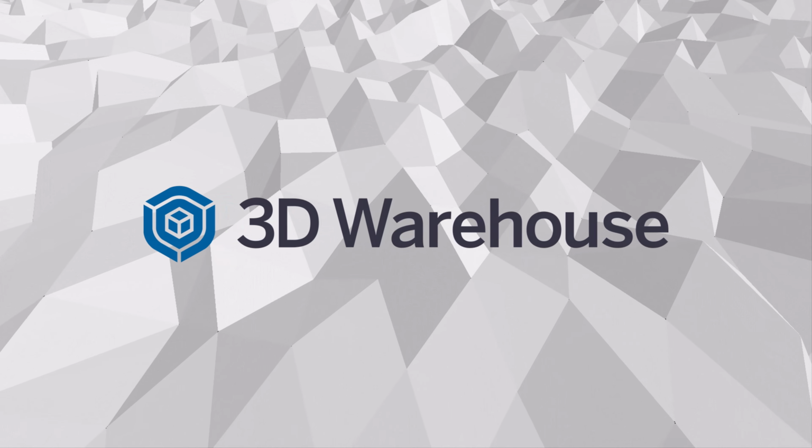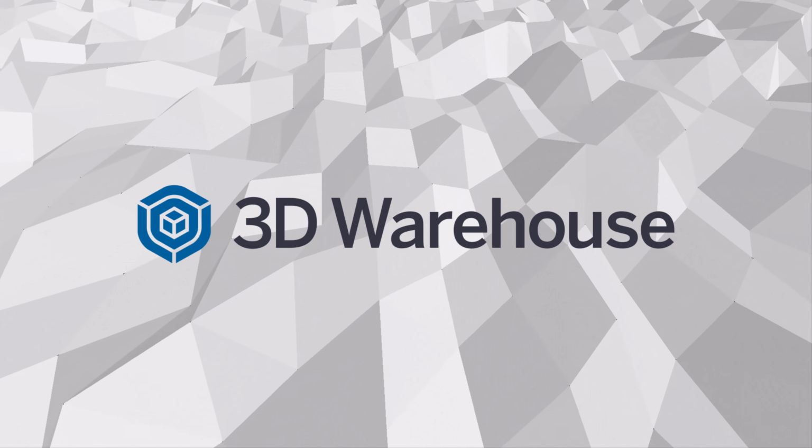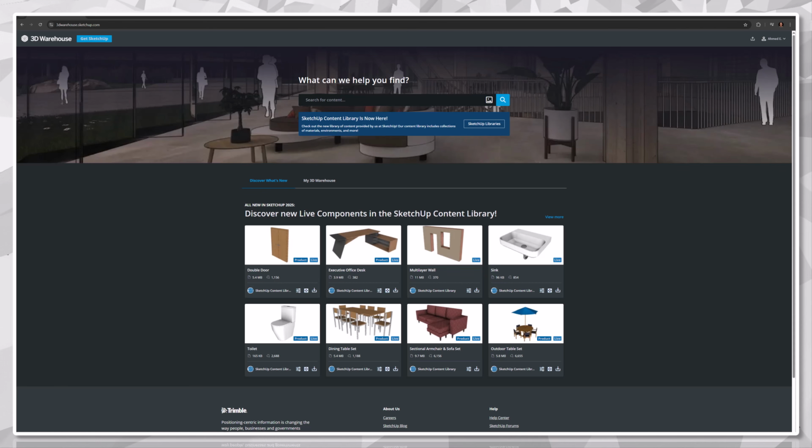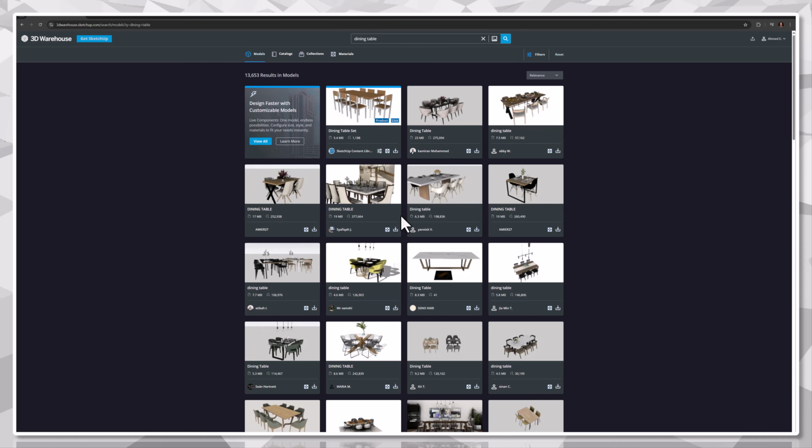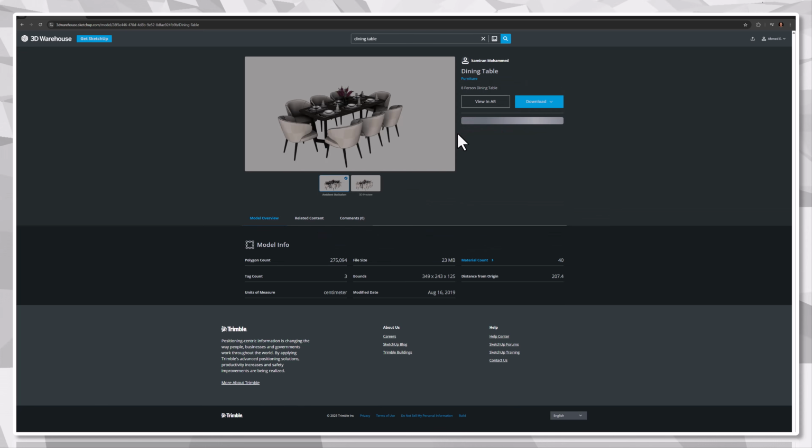Now that we have walls, we need to get some furniture. So here I'm using 3D Warehouse, which has thousands of free models. Let's start by getting ourselves a dining table. So I'm gonna pick this one, download it, and essentially copy it to SketchUp.